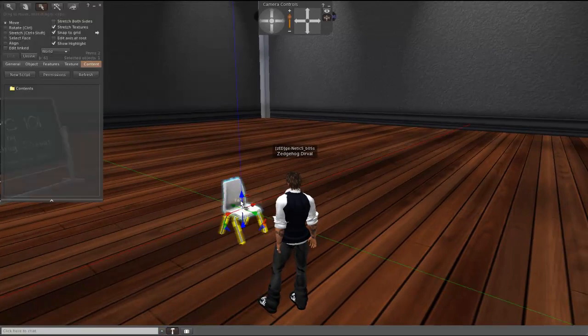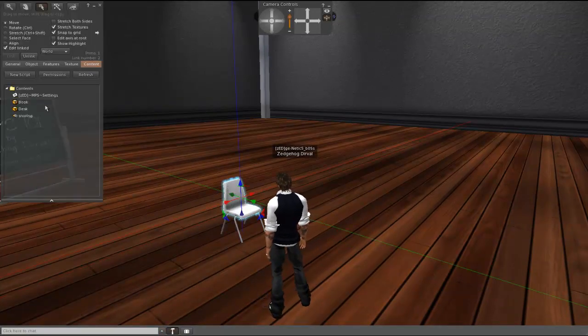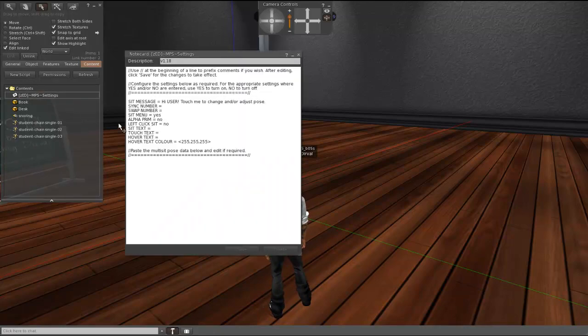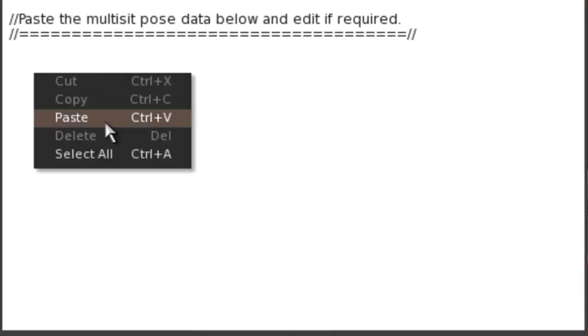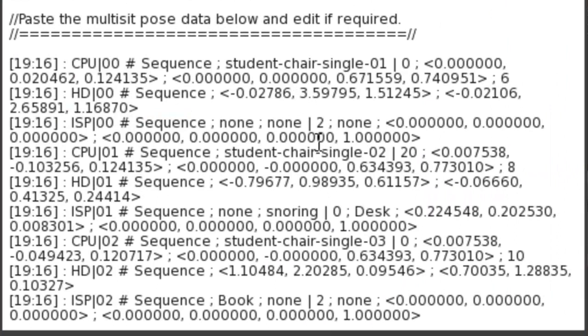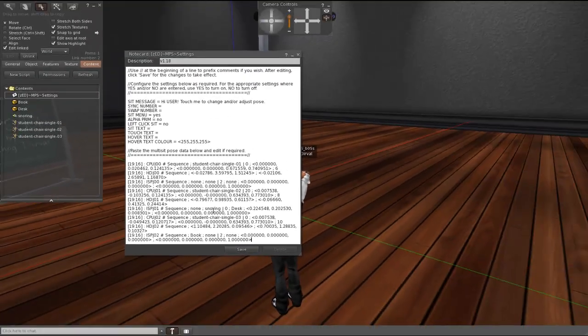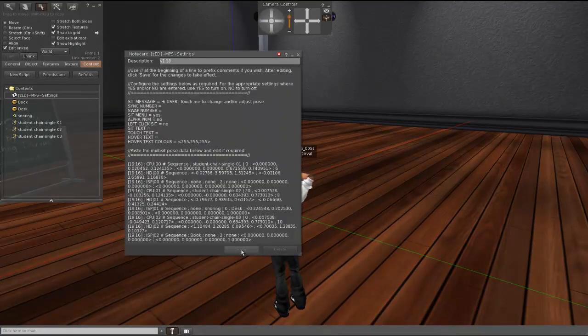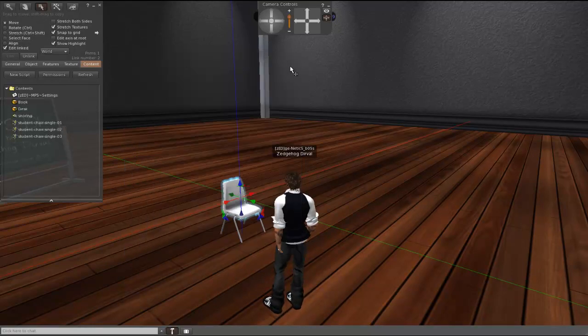and go into my chair, just edit linked parts into the main part. Open up my settings note card, and I'm going to go down here and paste that data. And you'll see that it's got 00, 01. Alright, so what I'm going to actually do is I'm just going to leave this for now so that it goes to the last one and plays. So I'm going to hit save. There. Note card will save.